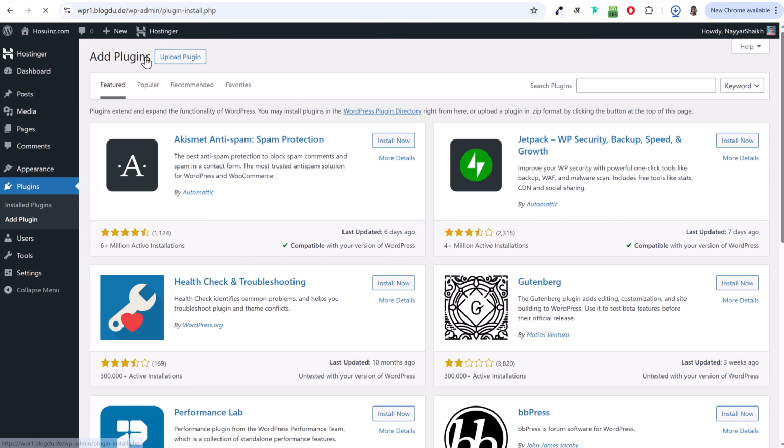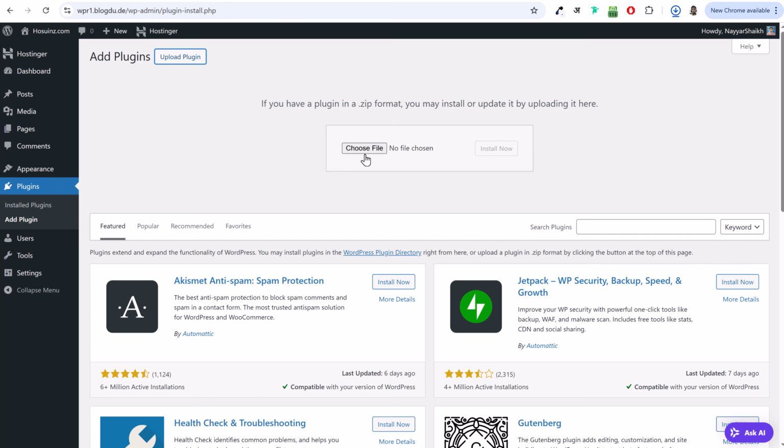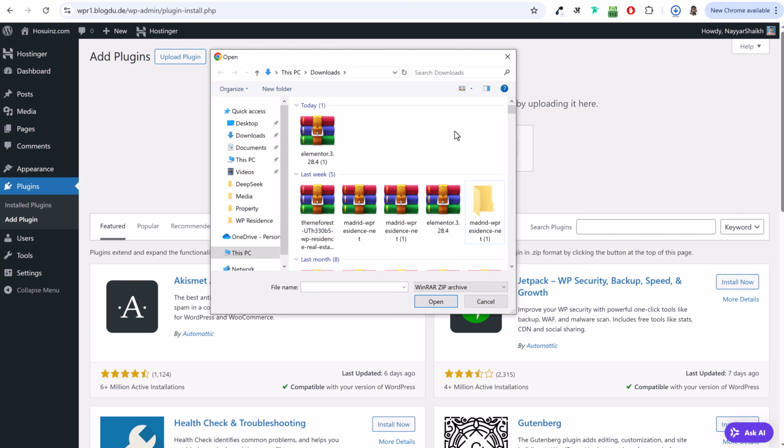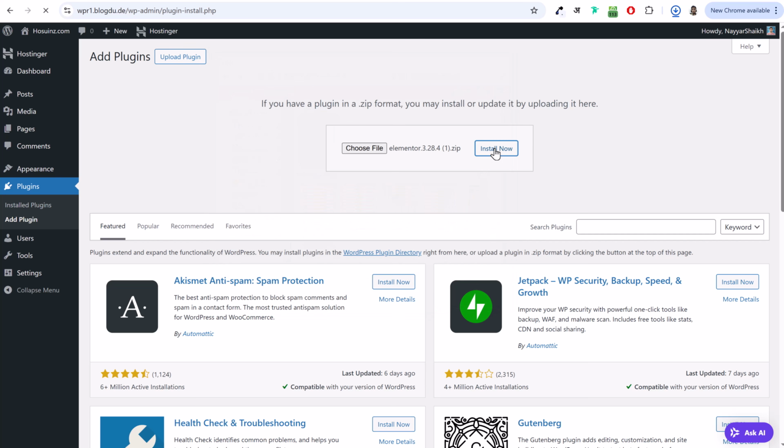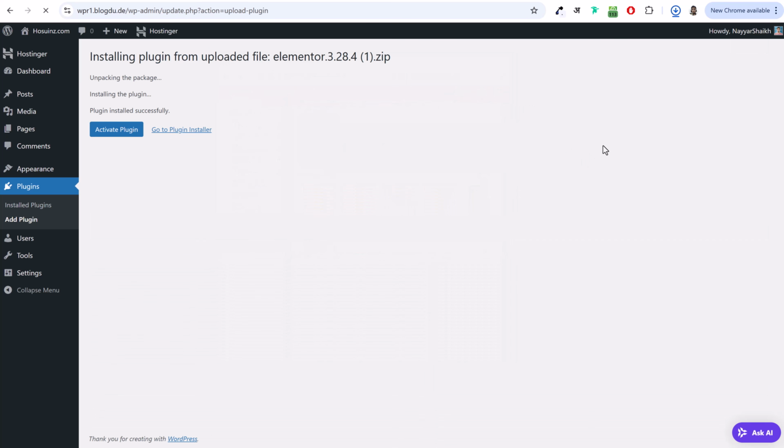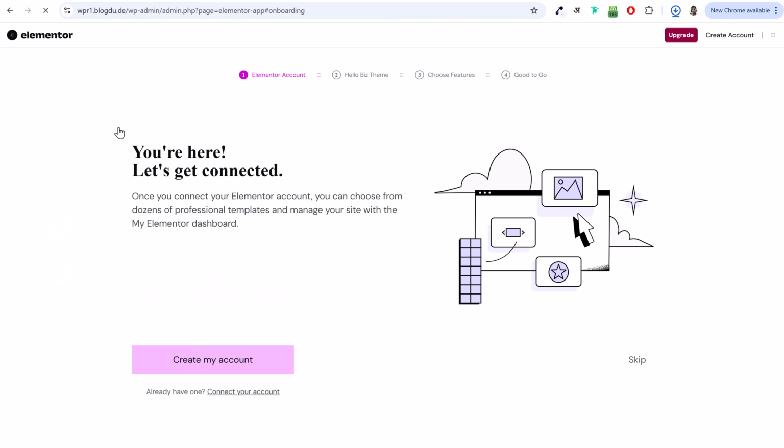Now click on add plugin, upload plugin, and select this file. So click on choose file. And this is the file that we just downloaded, Elementor, the latest version. Whatever the latest version is, that will be downloaded for you. So select this, click on open, install now. And once it is installed, you just need to activate this plugin. So click on the activate plugin button, and this plugin will be activated.